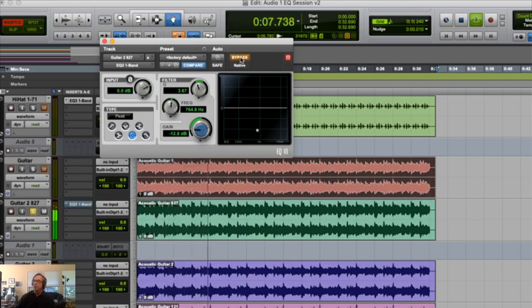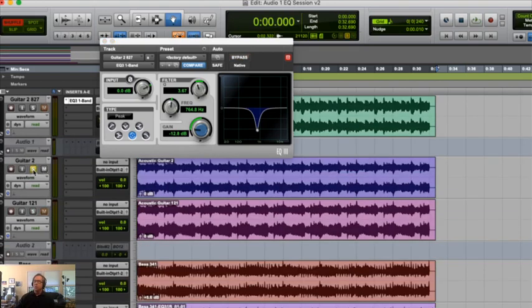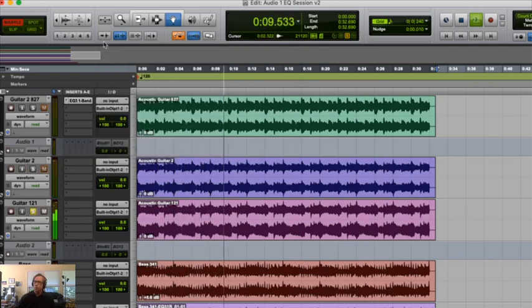Bypass it? I think I've got rid of it. All right? I hope that makes sense, right? Let's try something else. Here's another one. Guitar 2. That's the good one.